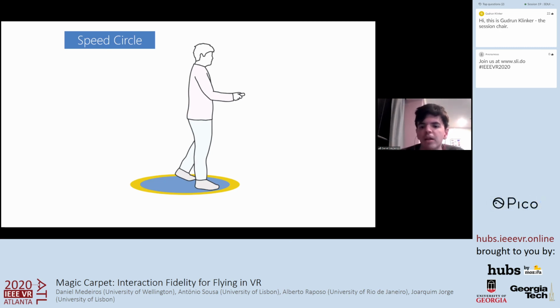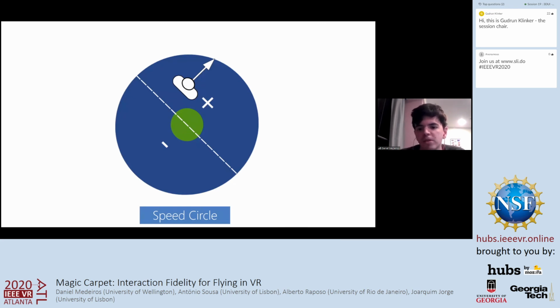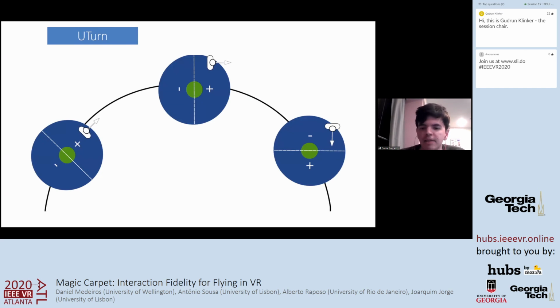So we rendered an additional circle in yellow to prevent users from stepping outside the circle when reaching the maximum speed zone. The circle was divided in positive and negative halves, which are updated according to the user's orientation and position in the circle. Only when users were on the positive half of the circle were they able to control speed of movement. This feature makes the movement stop when making abrupt movements such as U-turns.